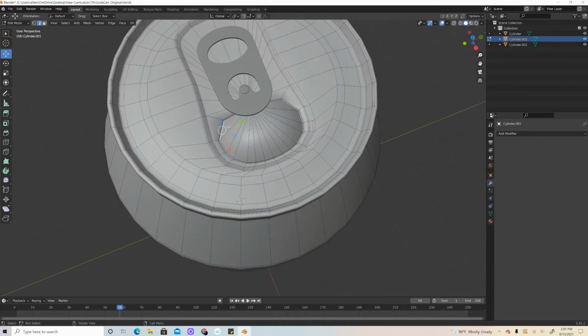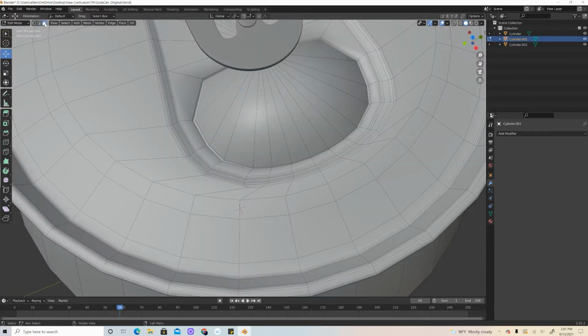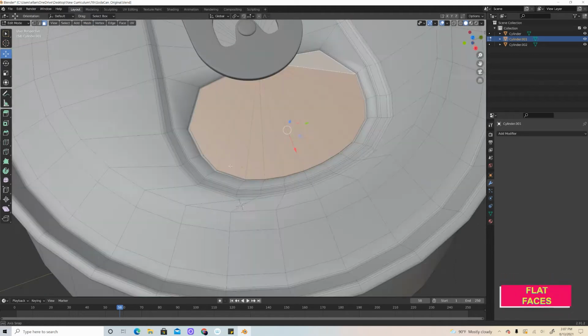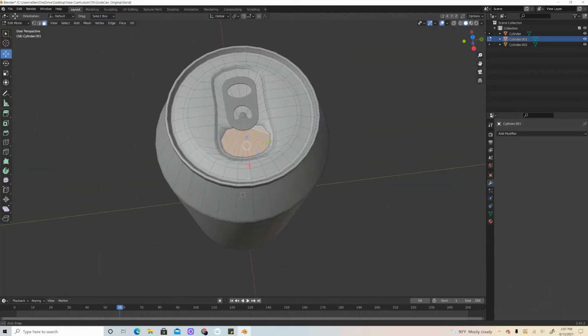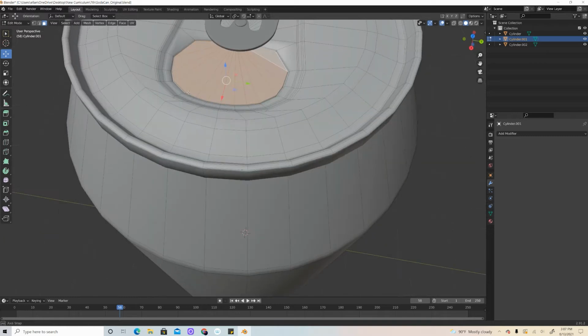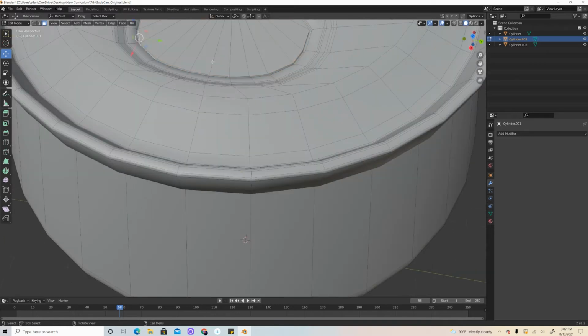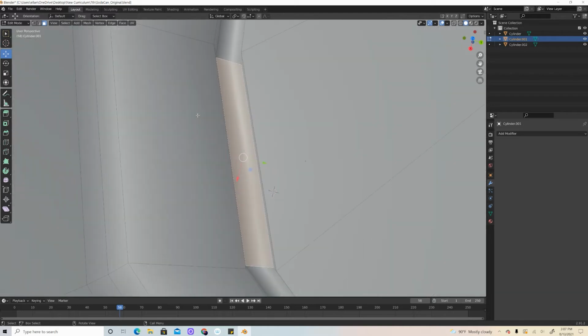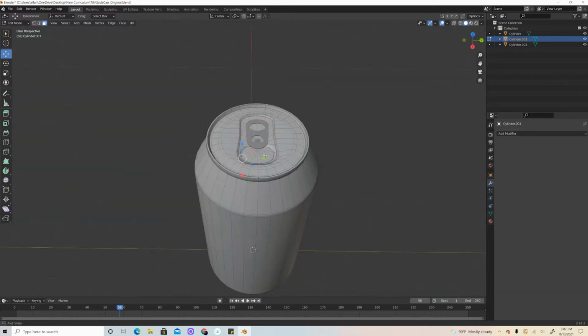Now that our can is smoothed, I'm going to show you, look, you can grab the individual components. Now I'm grabbing these specific faces just because I want to flatten them out from everything else. So I go to mesh again, go to shading, and this time I'm going to go to flat faces so that it flattens out that area. And I can do that with any part of the soda can. So I'm going to do that for the little lip too.